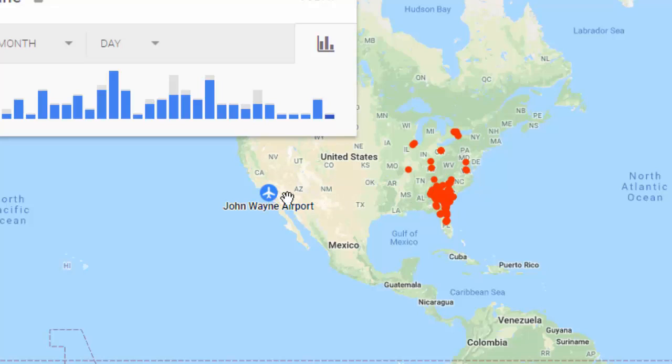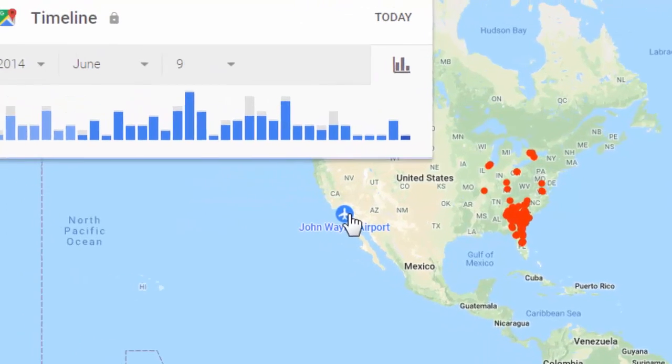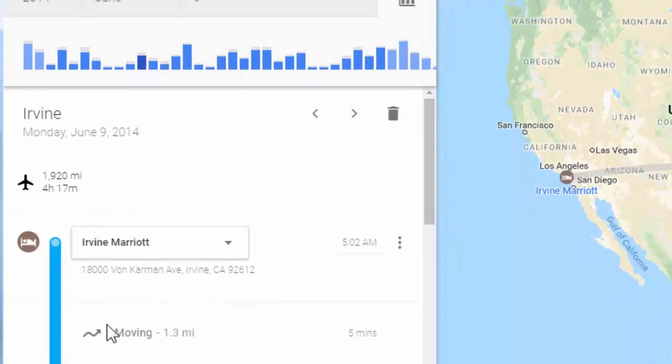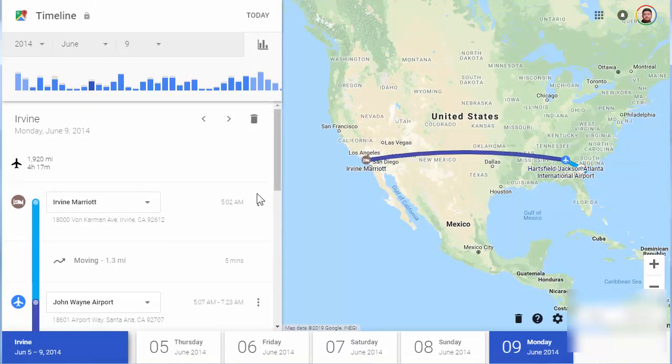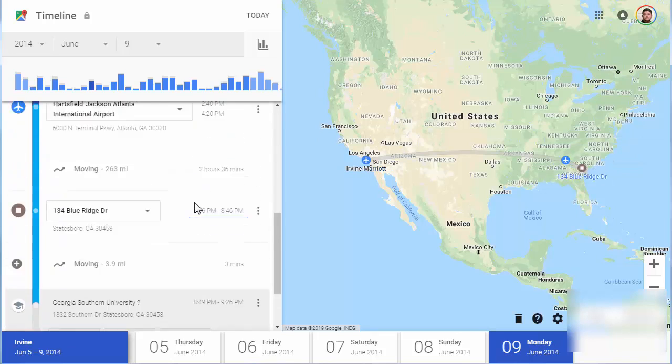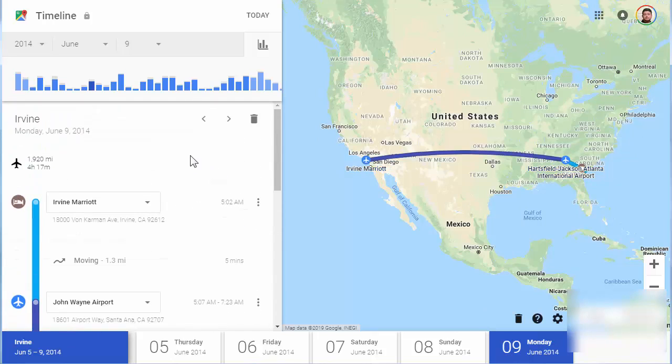And you can zoom in, by the way, to get more data here. But I'm going to click on this, and this is actually back in June 9th, 2014. And it even has me there at the Irving Marriott, and then I flew back. Oh, I remember that trip. Wow. So this is actually kind of interesting because this lets you look back and say, oh yeah, where was I on this day? But it may be something that you don't want to keep.